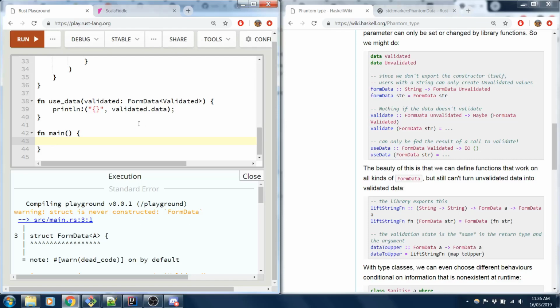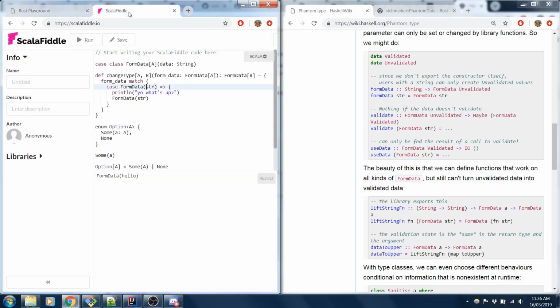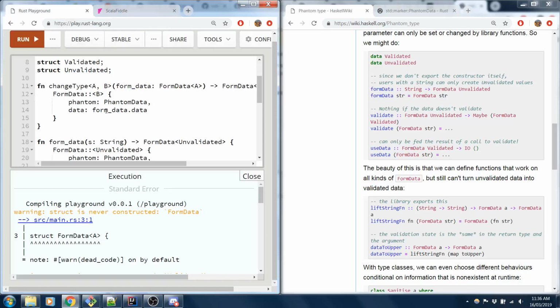Oh, another thing I want to mention is that there is pattern matching in Rust as well. It's not exclusive to Haskell and Scala. The syntax for pattern matching in Rust is actually the reverse of Scala's. So it's match and then form data, like that, and then you just go form data string. There's no case keyword in this case. And then do the usual thing here. I think they're separated by commas. I can't remember, something like that. Anyway, I just wanted to point that out.